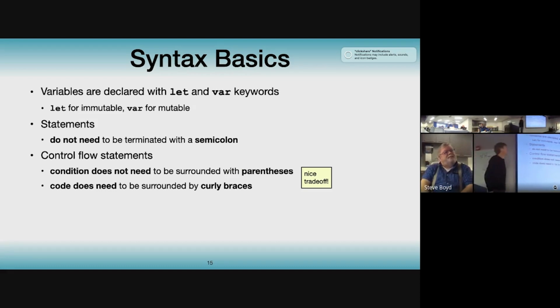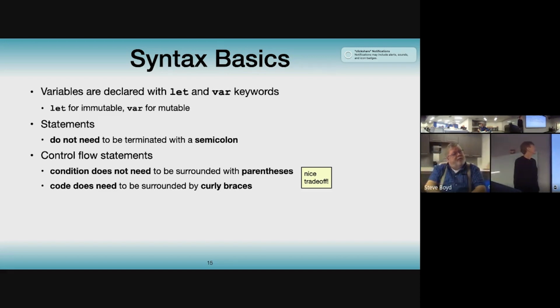Some basics of the syntax. You declare variables with the let and the var keywords. And this is kind of unfortunate for JavaScript developers, because here, let means it is immutable, and var means it's mutable. Makes sense that var would be mutable. It can vary. But unfortunately, in JavaScript, let is what you use for something that is mutable, and you use const for immutable. So that's a difference in keywords to get used to.